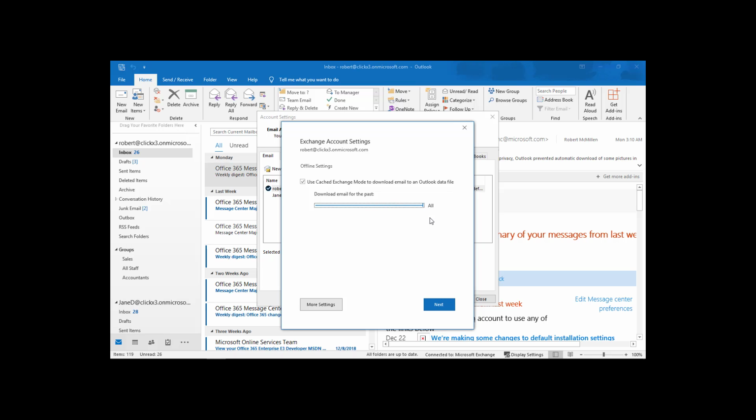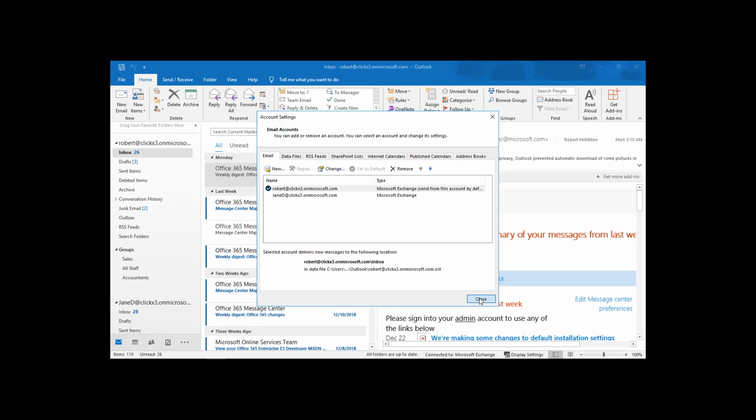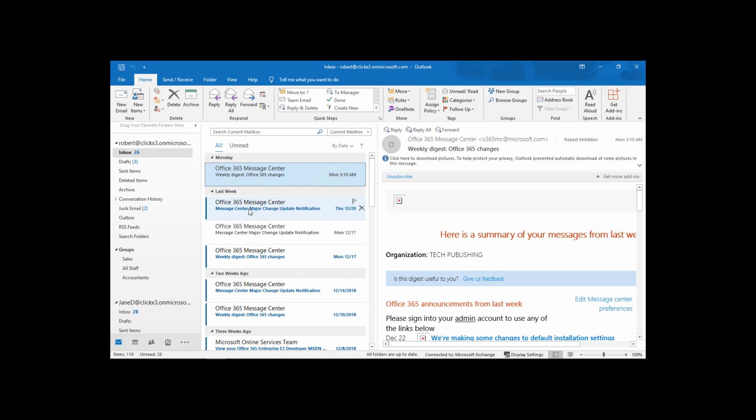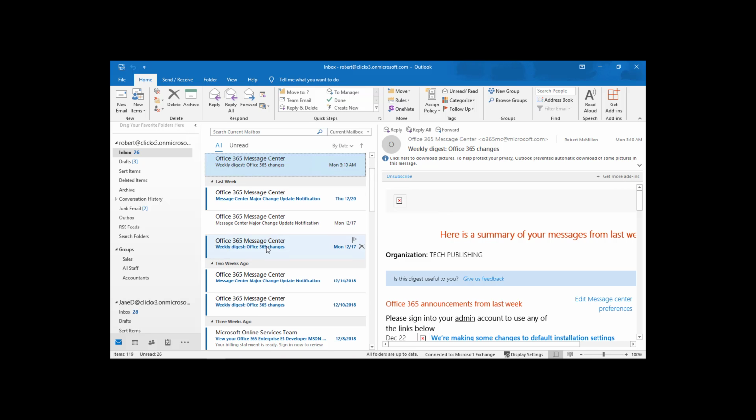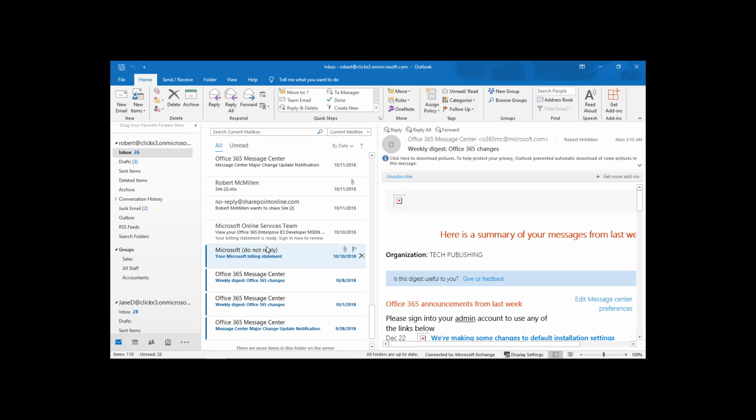So all I got to do is scroll all the way to the right where it says All, click Next, and click Done. And I'll go ahead and close. And you'll see little by little your email is going to get downloaded. It sometimes takes a few minutes. It's going to get downloaded to your Outlook file, and then you'll be able to scroll down and see your email that's older than 3 months. So that's how you get that extra email information in Outlook 2019 as well as previous versions of Outlook.